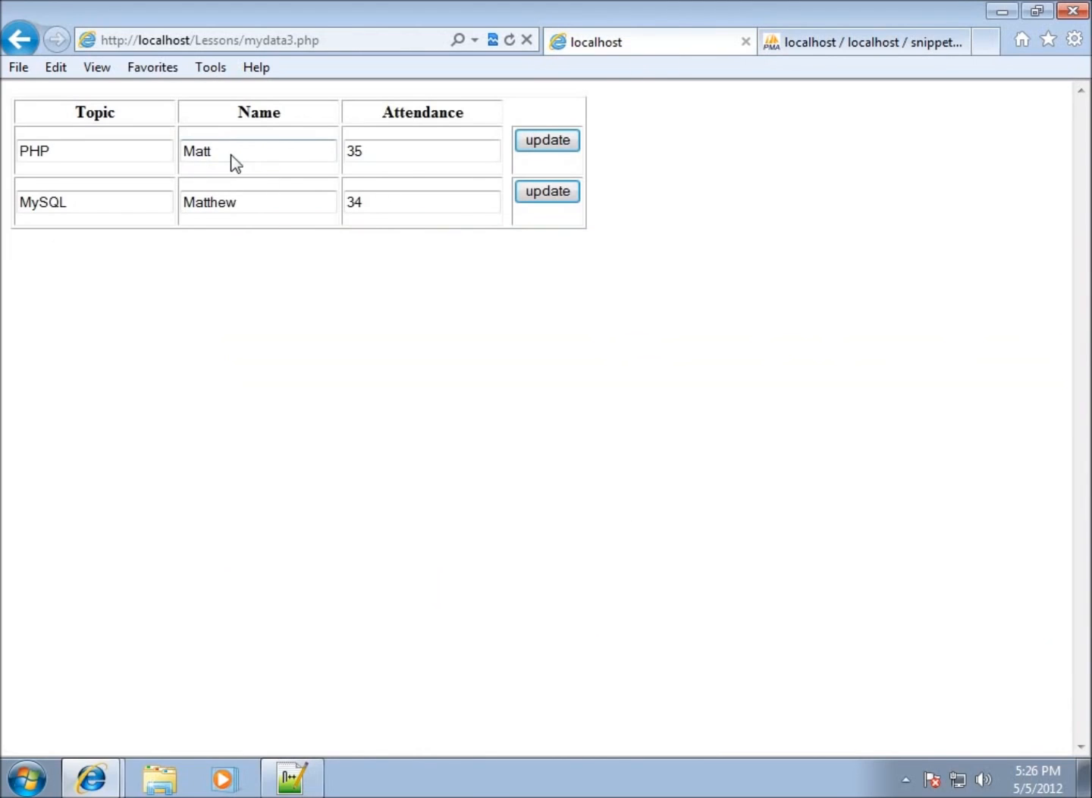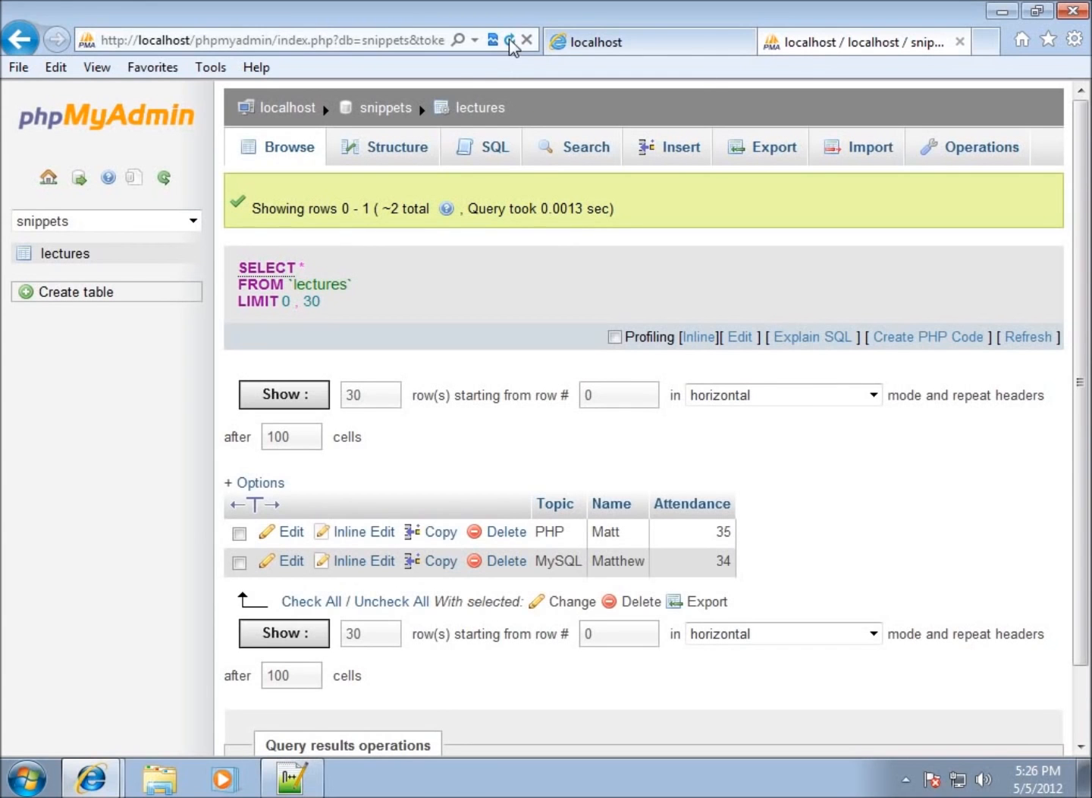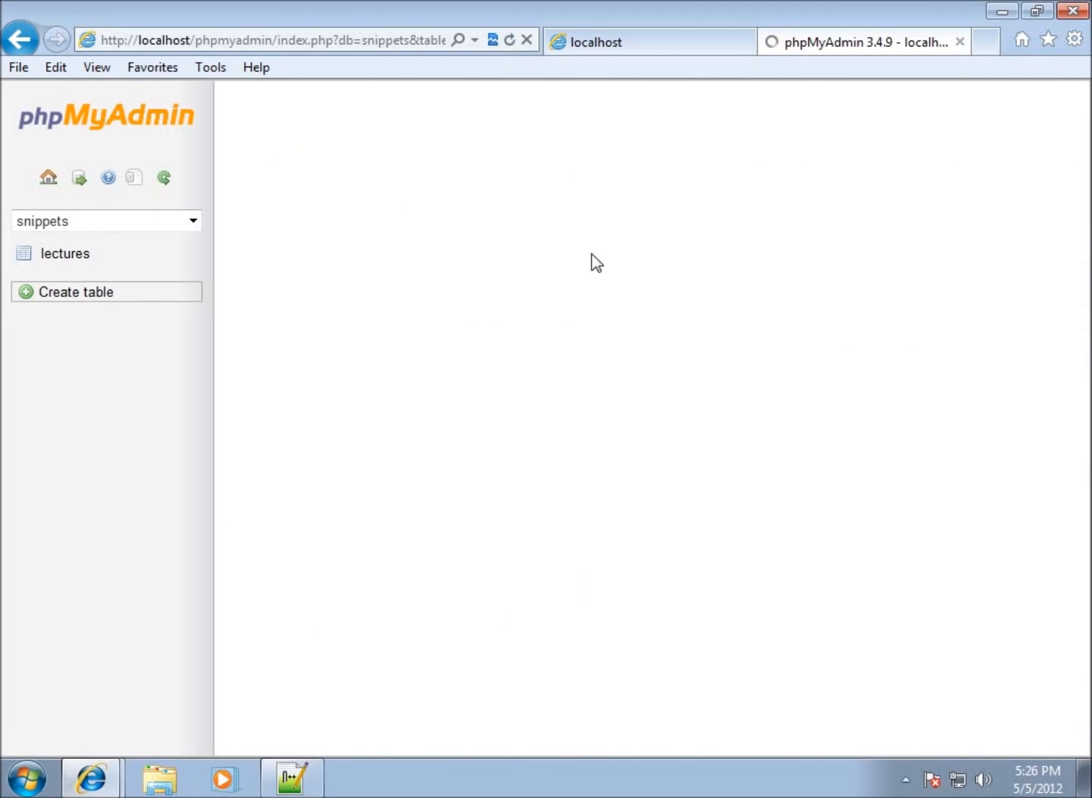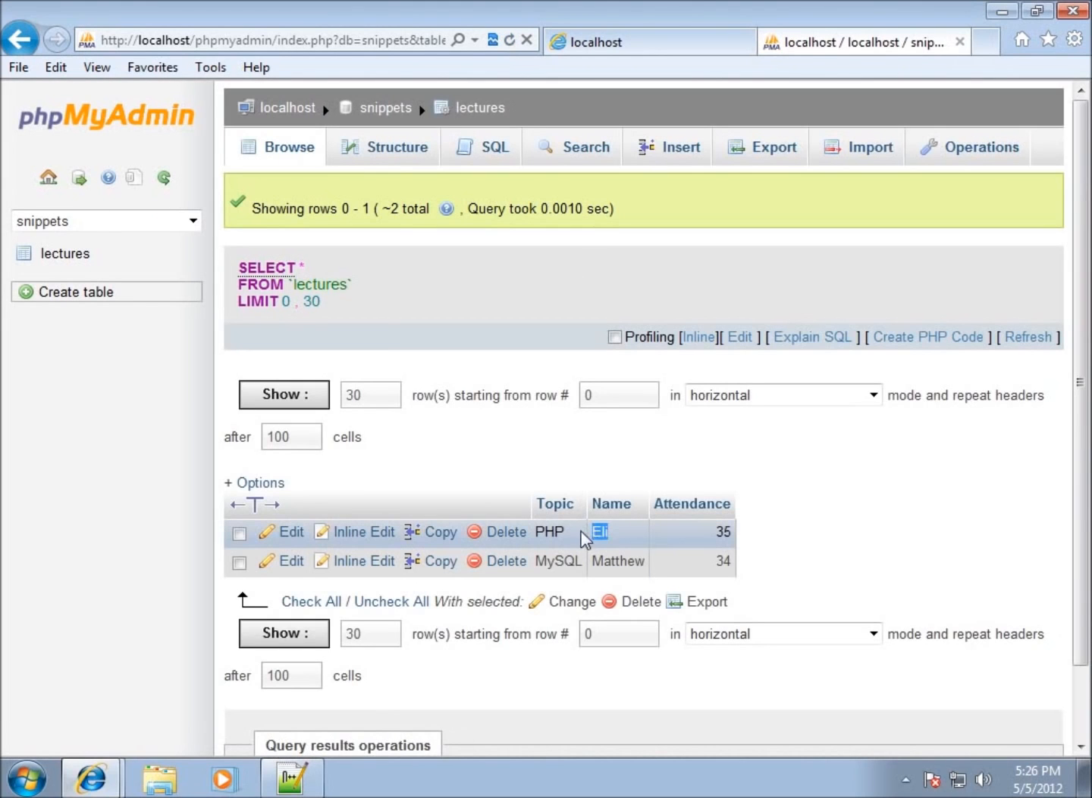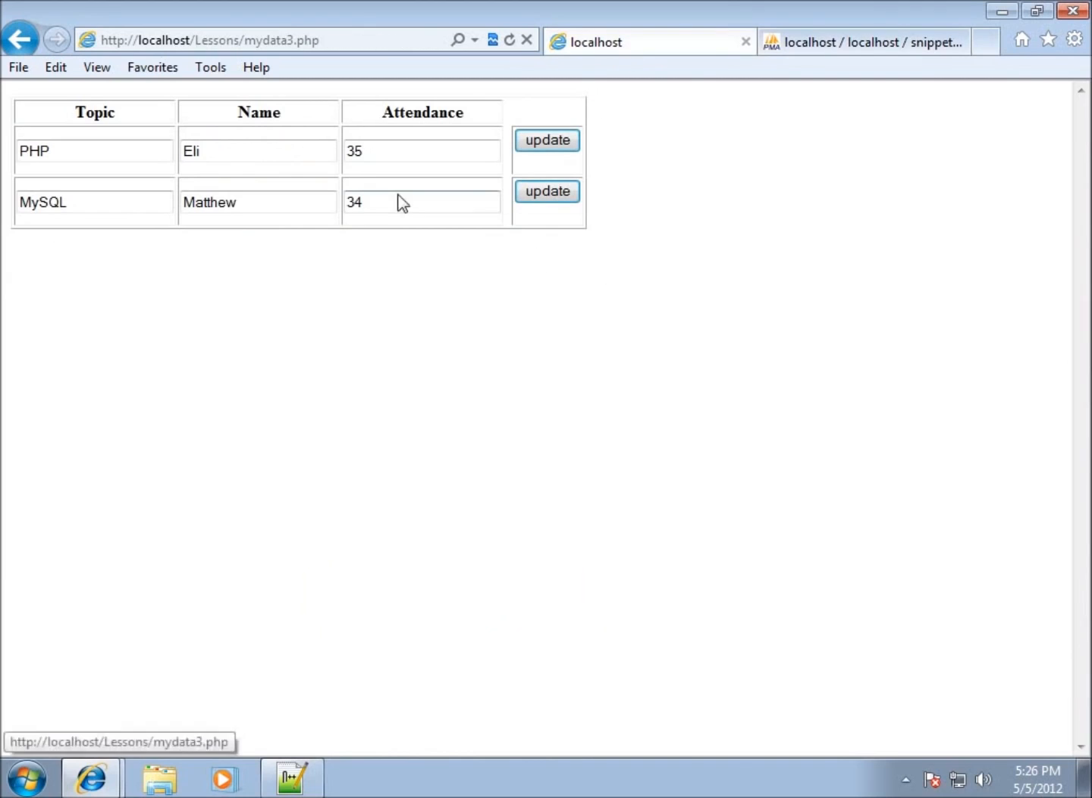Let's make sure this is going to work. Instead of it being Matt, let's type in a different name. Let's type in Eli. I hit update, come back to my table, refresh it, and now you can see that the name has been changed. And so we've got this to work where we can actually change anything in here, any of the records.